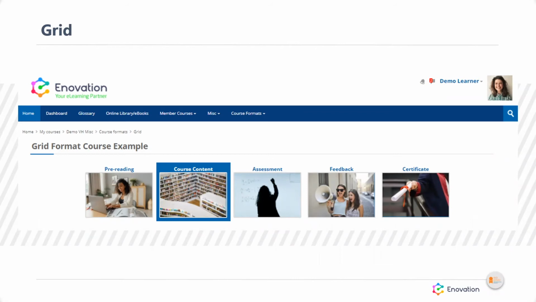The next format that we're going to discuss today is grid. In the grid course format, again, you can create a tile for a section, or you can create a tile for an activity and allow the learners to navigate their course by clicking on the tile.